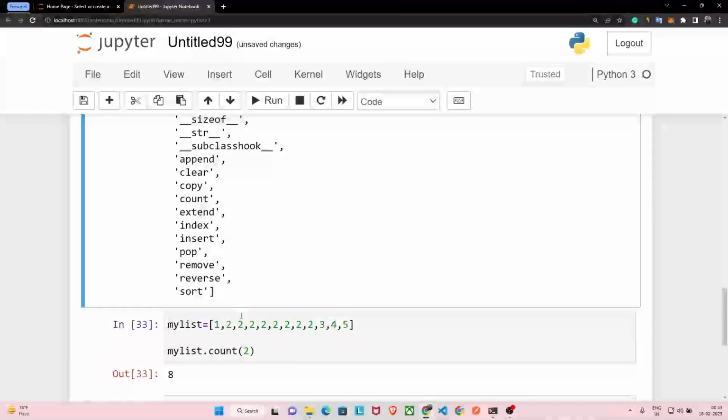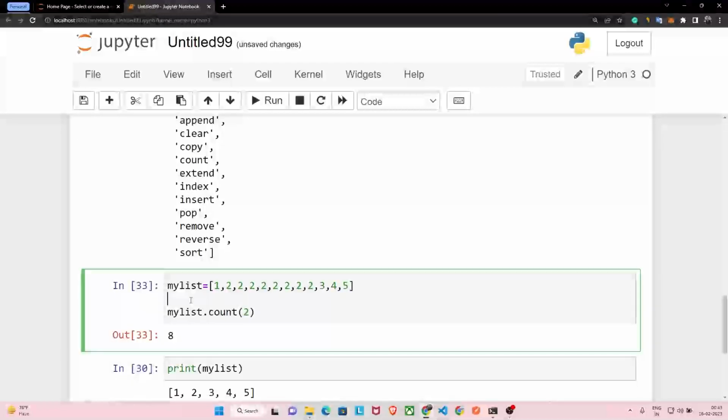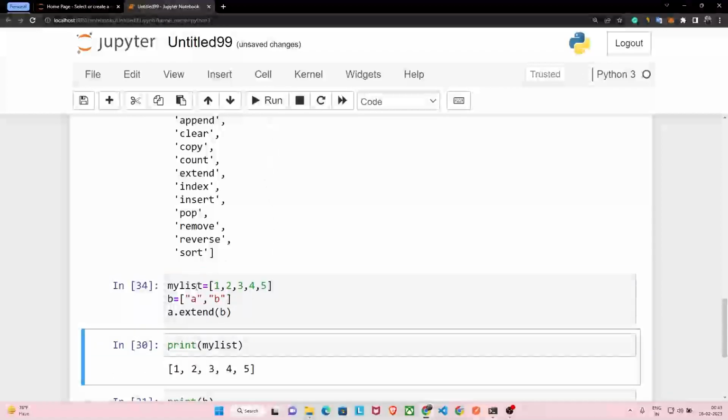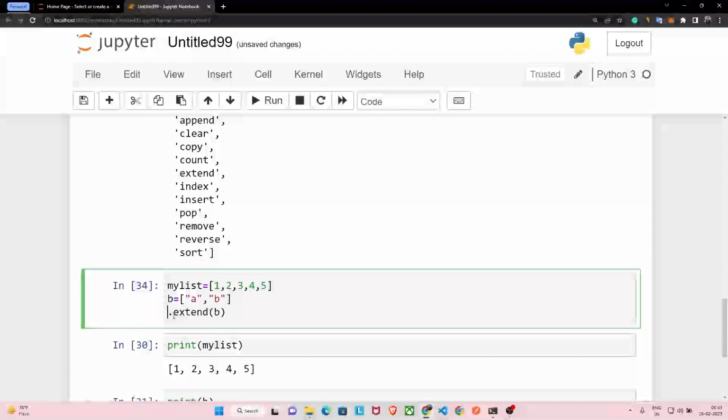Now we'll go with extend. Let's say we have our B list again. Now I'll simply write a dot extend B. What will happen now? No, not A, my bad. My list. My list dot extend B.